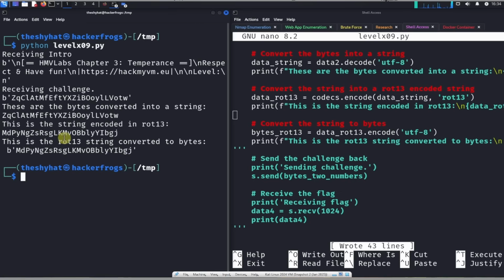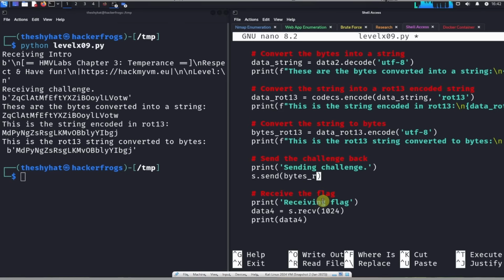Okay, so the last thing we need to do is we need to send these bytes to the server to get the flag and finish the challenge. So the last thing we need to do is send the challenge back and receive the flag. So let's go ahead and do that. We're just going to send back this variable, which is bytes rot13. And then we should receive the flag from the server. So let's write this out and let's run it one last time.